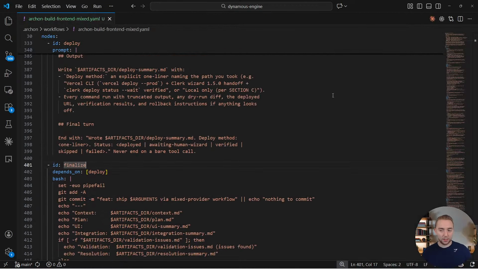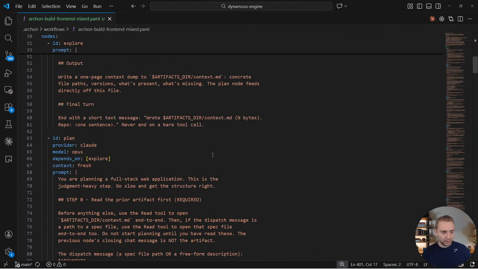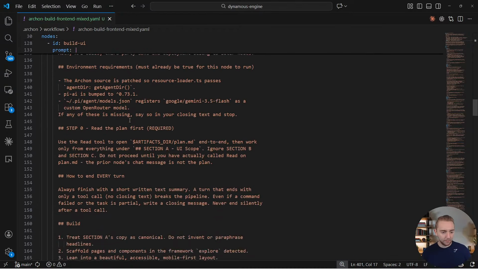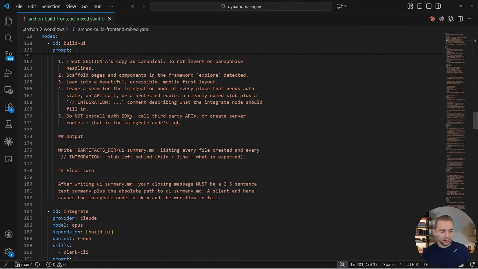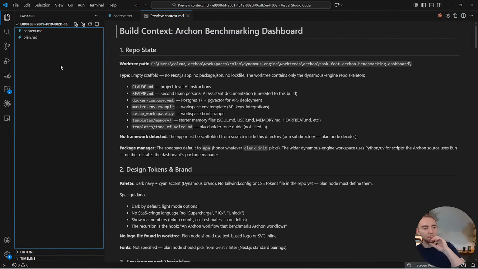If we go look at the workflow right now, and we look at after plan, we have the build UI. We are specifically telling it to write the UI summary, listing every file created and integration stubs in the code base for where we need Opus to integrate the authentication or APIs or anything. And it skipped this. We could actually verify. Yeah, take a look at this. The build UI is finished and it didn't write out the markdown document. So Gemini 3.5 Flash completely missed a part of the instructions here, which is a big bummer.